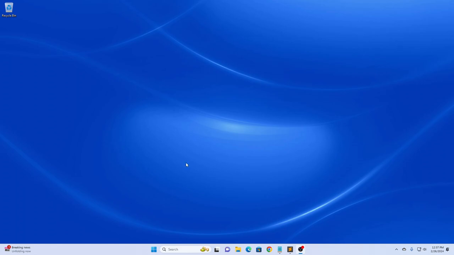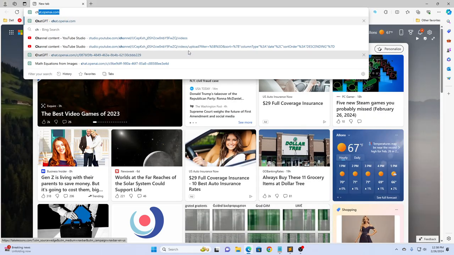Today I'm going to do a side-by-side comparison of the free versions of OpenAI's ChatGPT and Google's Gemini, just to see which one's better at performing the tasks that I need them to perform. Okay, so to start, let's go ahead and open them both up.